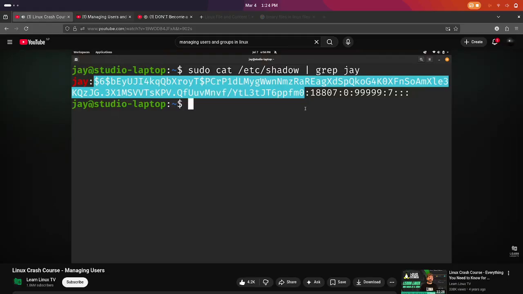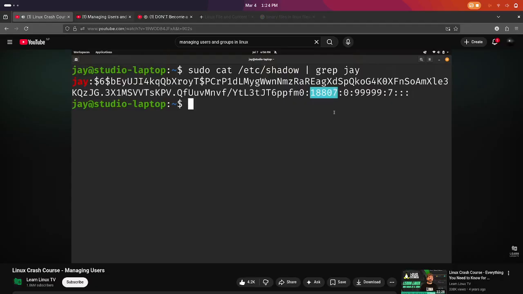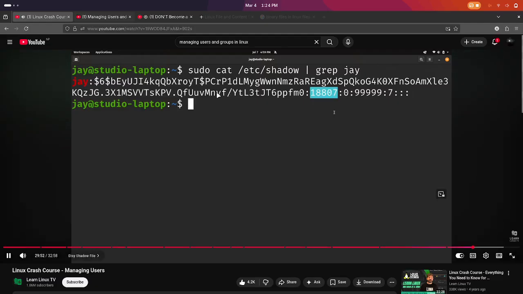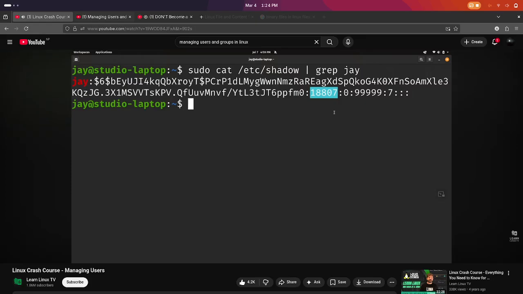That's an important distinction. So moving on, we have this field right here, and that number refers to the number of days since the Unix epoch that the password was last changed. For those that aren't already aware, the Unix epoch is January 1st of 1970. Therefore, we can read that column as the password having last been changed that many days after the Unix epoch. So in this case, 18,807 days.